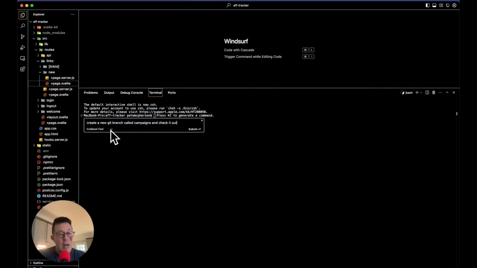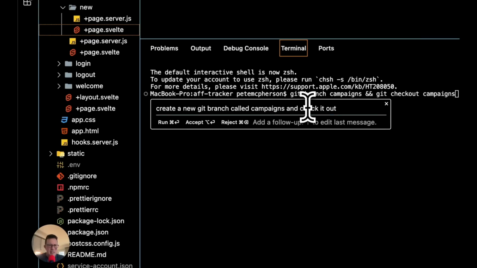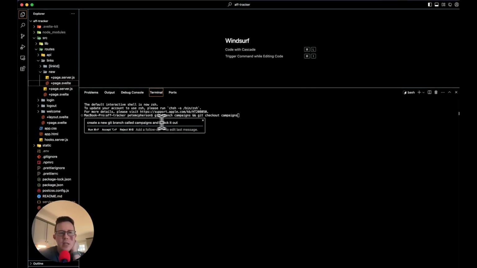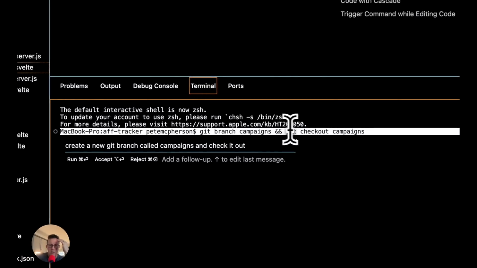You can also change your AI model. For code, I would like to use 3.5 Sonnet from Anthropic. But for terminal stuff, you can just use Codeium fast. This is easy stuff, right? So I'm going to hit enter, and it didn't actually run it by default, but you can see it just put it in here, git branch campaigns, and then check it out.